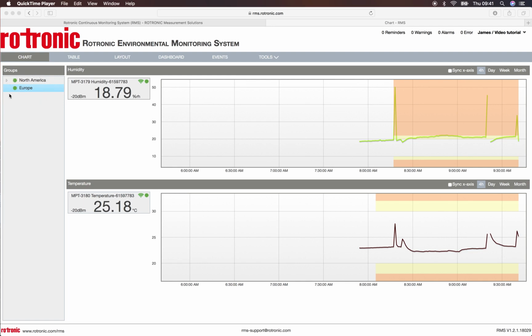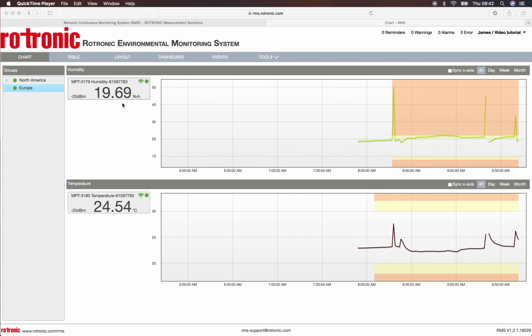If we also look here on the tree, we can see that the various points are green. This is also valid within the various measurement points where the points are green.